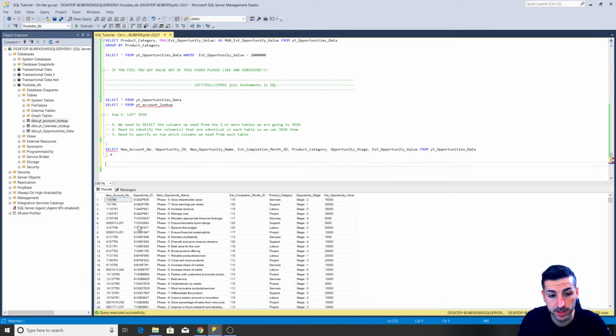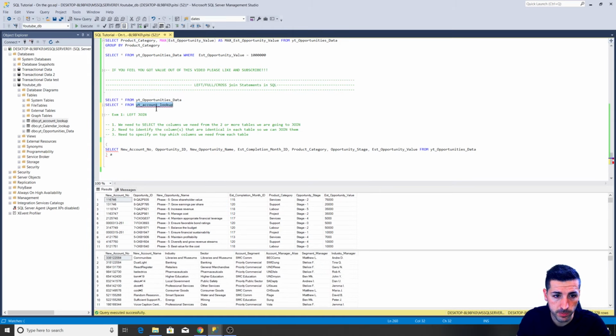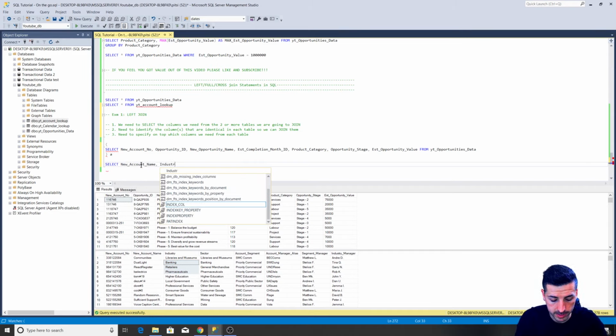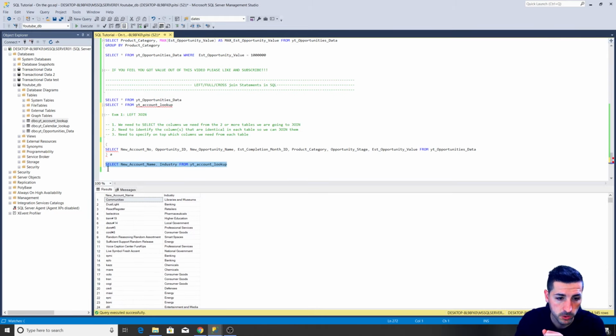Now I want to select everything I want from table B, which is going to be my second table. So from the lookup now, I want to select the new account name and industry. So new account name, industry, and then from, and then I put the name of my lookup. If I select it, it runs good. So I've done step 1 now.